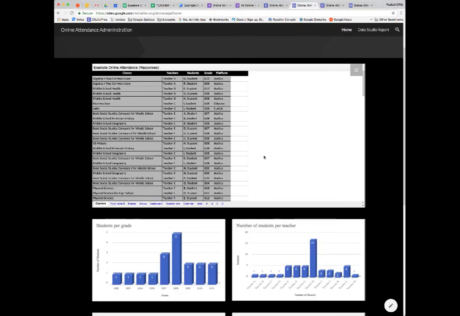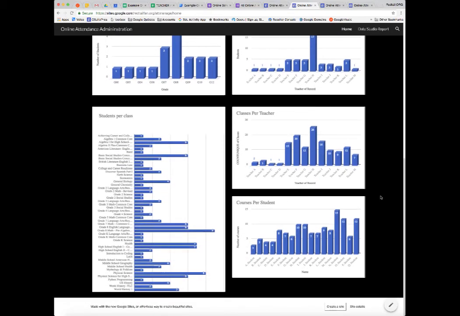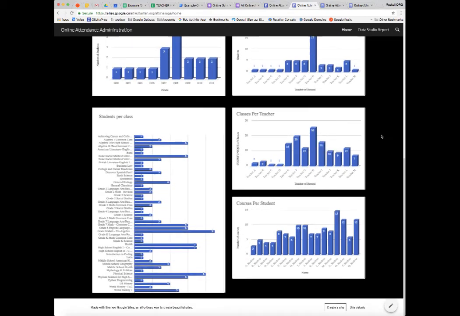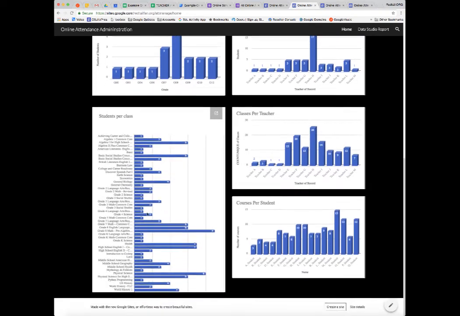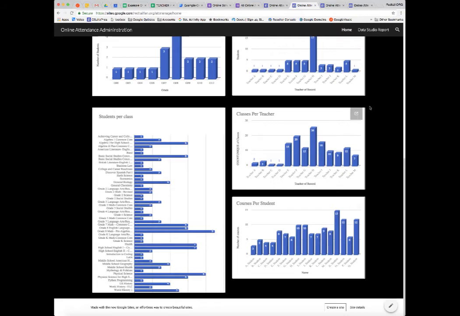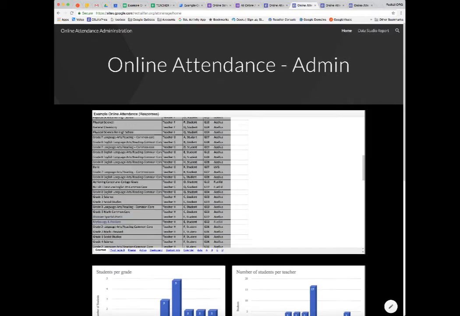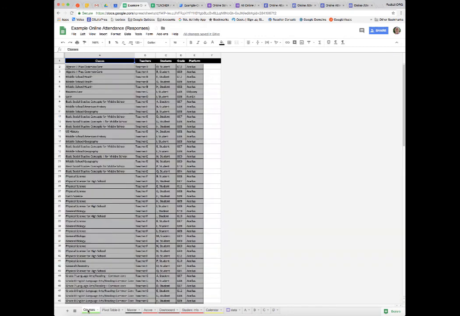On the admin side, what we're doing is also disaggregating some of this data so the administrators can look and see how many students per grade, students per teacher, classes per teacher, and so forth, how many students in each class, and track that data. And of course, all that data comes from this sheet. It all comes from this courses sheet.